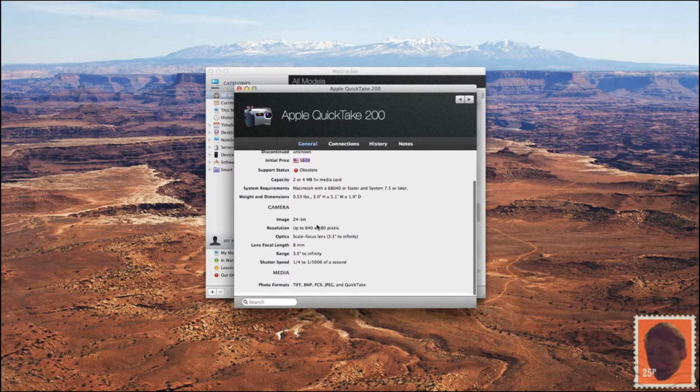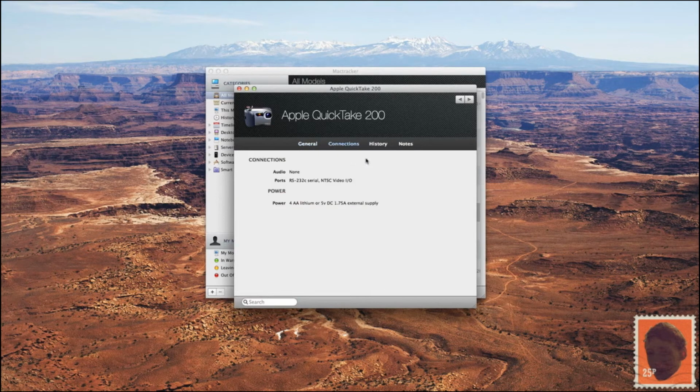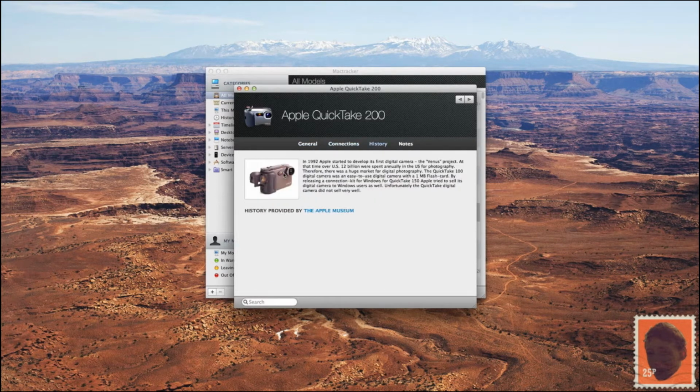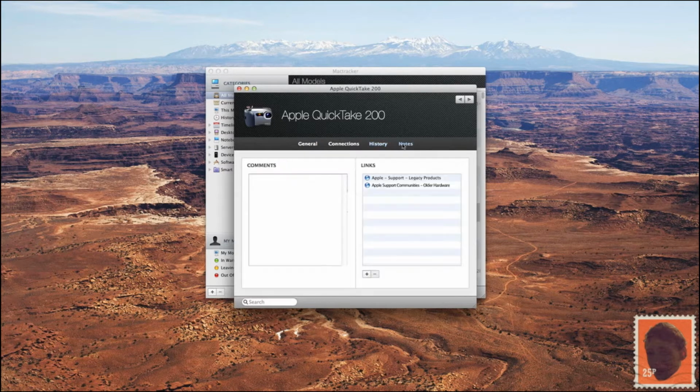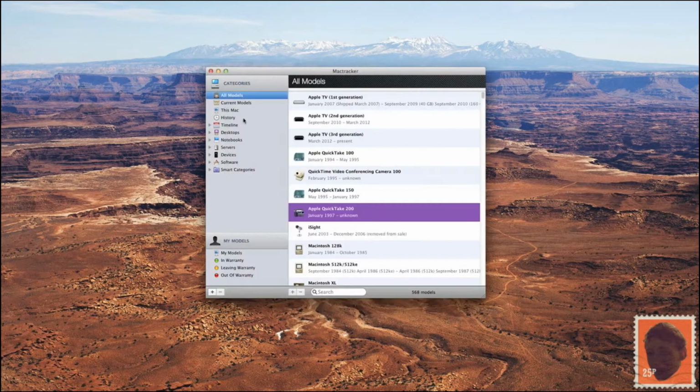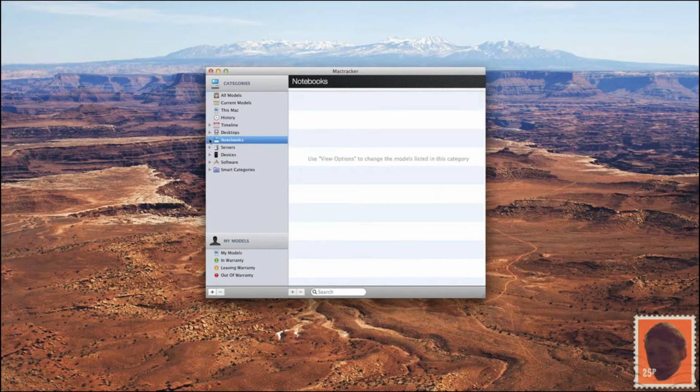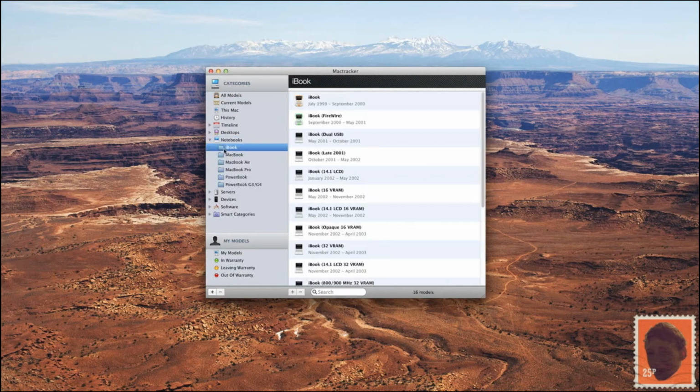And you can see here you've got the camera, the media, the connections, and obviously the history, so you can see the picture, and it's absolutely ugly. You can see the actual diagram of what it was, and it gives you a little more information than you probably would have known before. And here you've got Apple support, so you can get support if you still have the camera, and of course the Apple community support as well. So there's quite a lot you can get out of this.